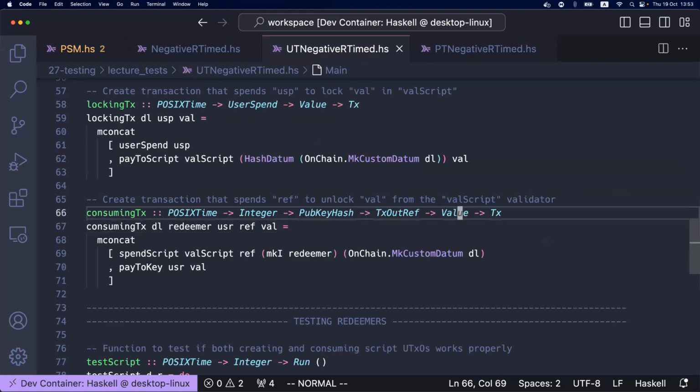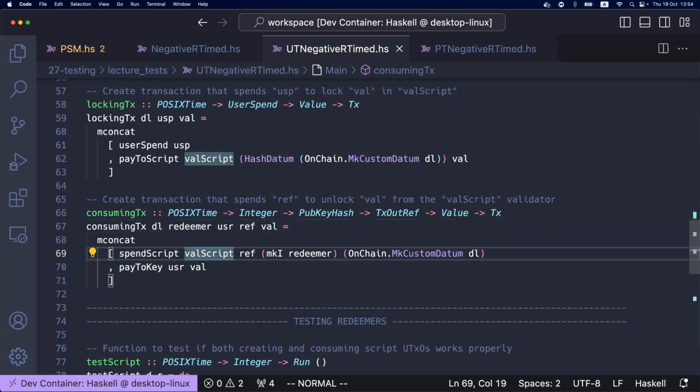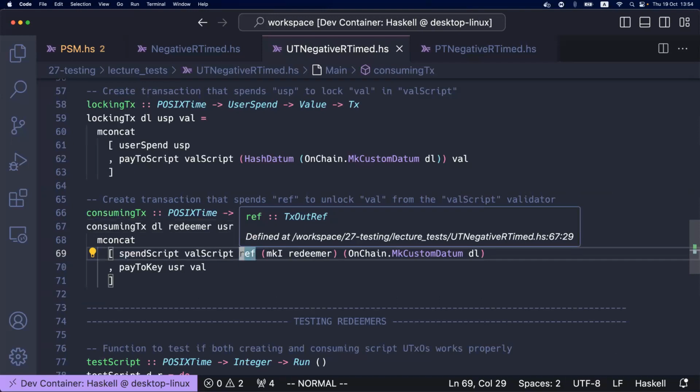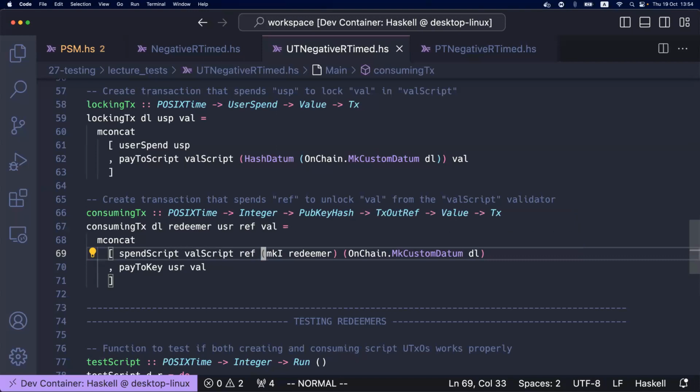And then the consuming transaction is the other way around. We want to spend from the script, and we want to pay to the user. What we want to spend from is the same script, so we provide the same as before. We provide the reference of the UTXO we want to consume from that script.